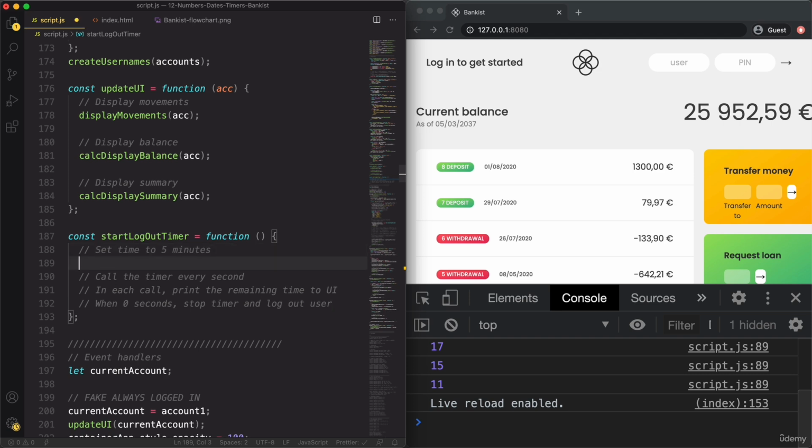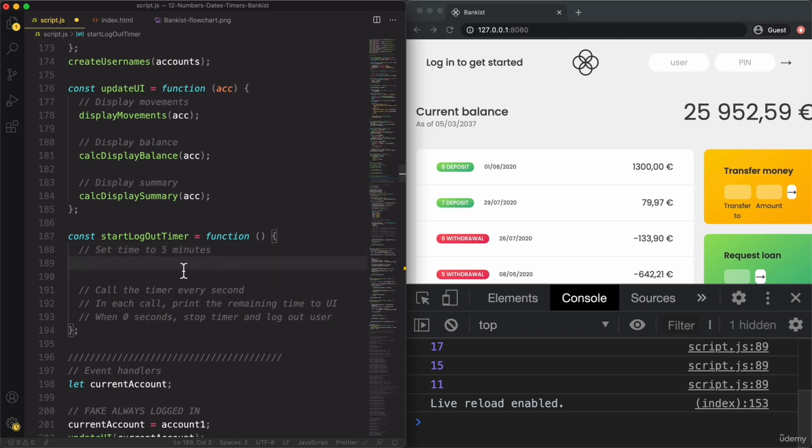So let's basically do everything that we described here. So I'm setting the time for now just to 10 seconds. Okay, just so we see what's going on. Or actually, let's say 100 seconds, so that we have actually more than 1 minute.